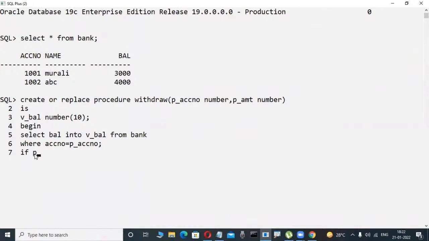That is an amount only. Logically observe here, not the coding: if that amount is less than the available balance, then I want to affect the database. Update table name set balance equal to balance minus P underscore amount. That is the coding.